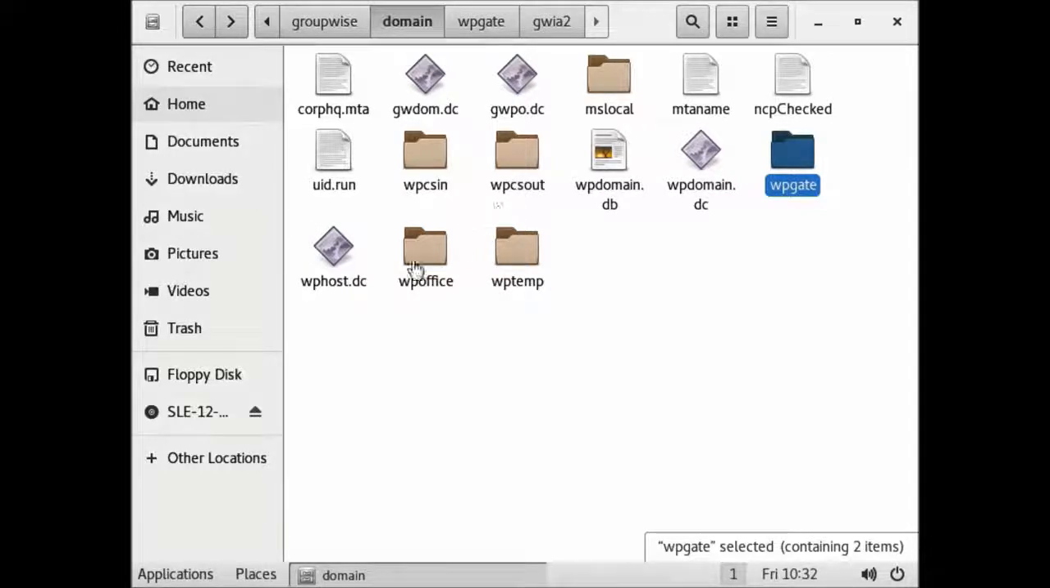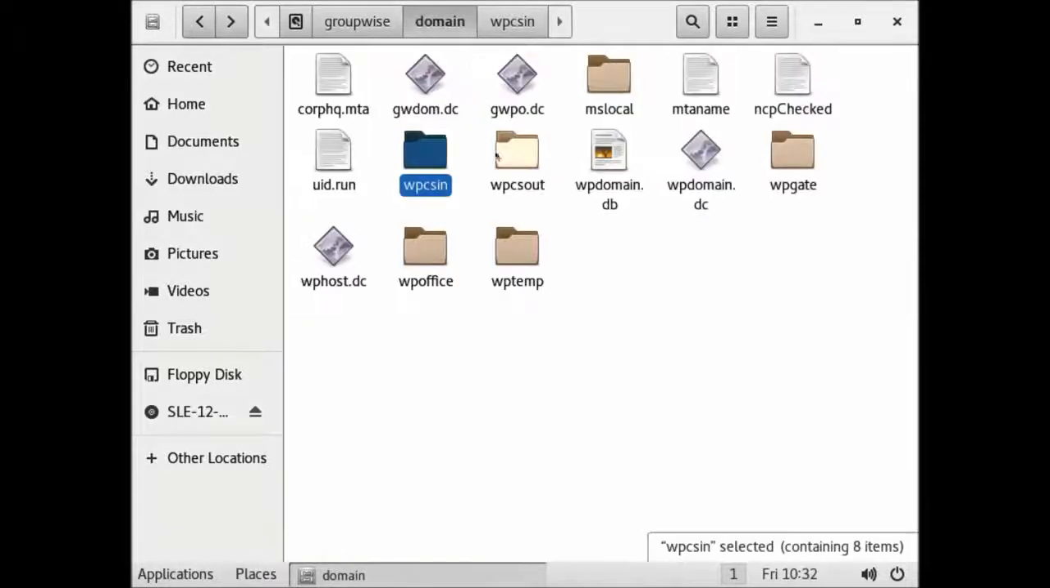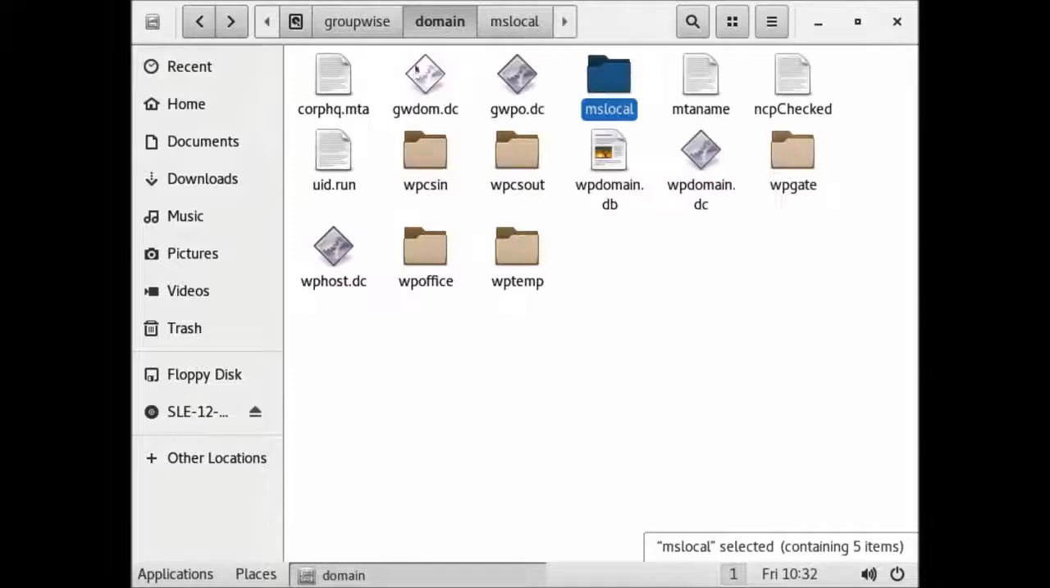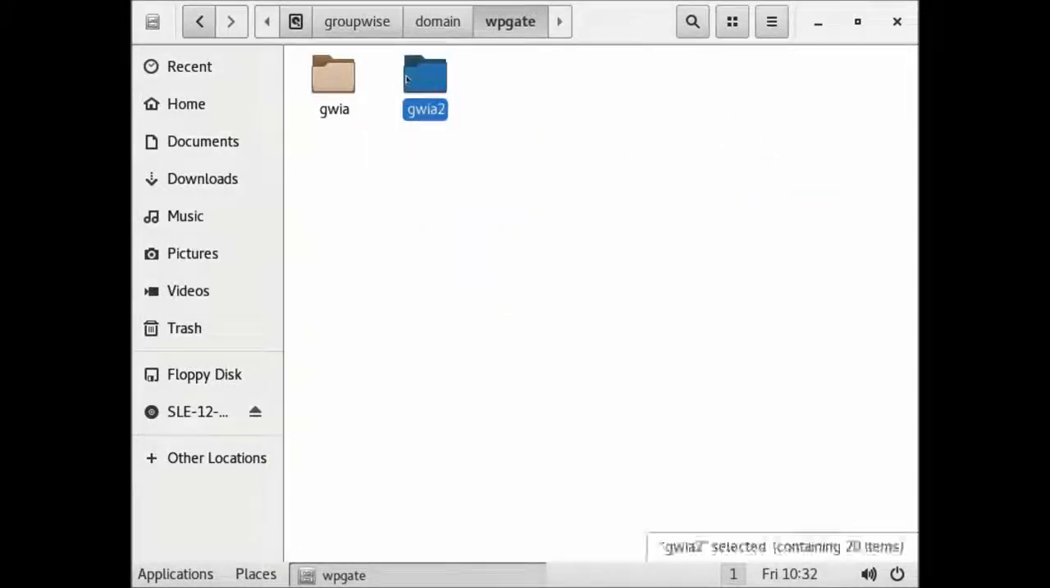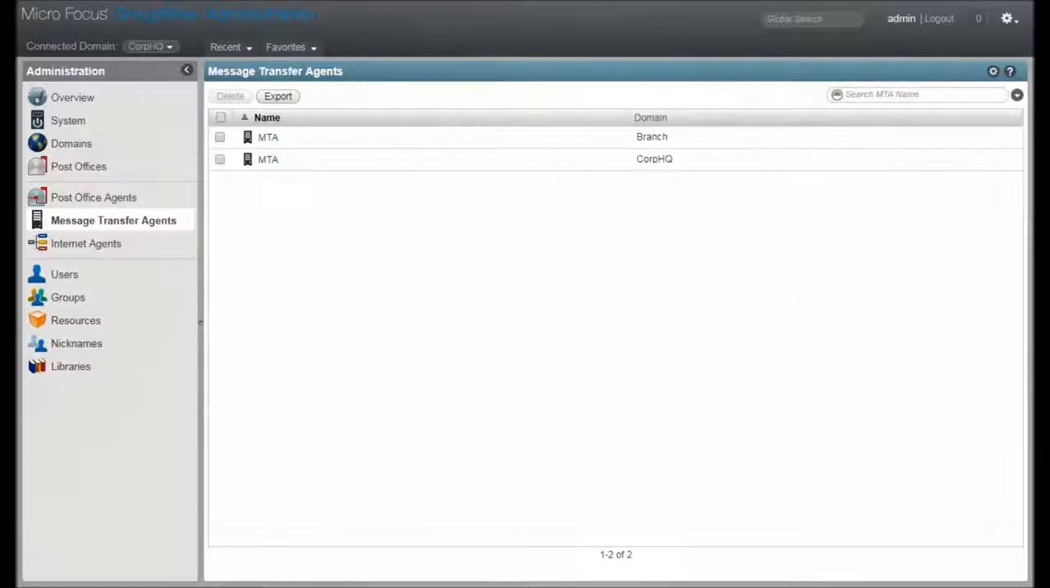There are also folders collectively known as the message queues. The WPCSIN, WPCSOUT, and the MSLOCAL folder structures are where message files are held while in transit or while being processed. There is also a WPGATE folder. If this domain also contains a GWIA object, then this is where messages are processed as they are sent and received from external mail servers.